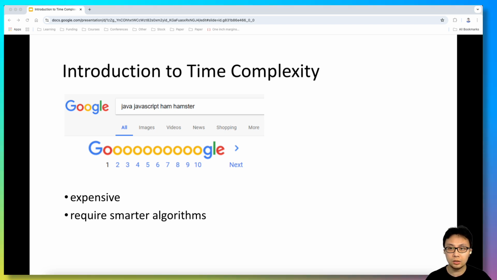Now think about how many searches are handled by Google on a daily basis, given the large number of users. The same thing can be said for any other computational tasks. As a result, we always seek more efficient algorithms that take fewer resources and less time to get things done. How do we measure the efficiency of an algorithm? That's what time complexity does, and why we need to learn a bit about it.